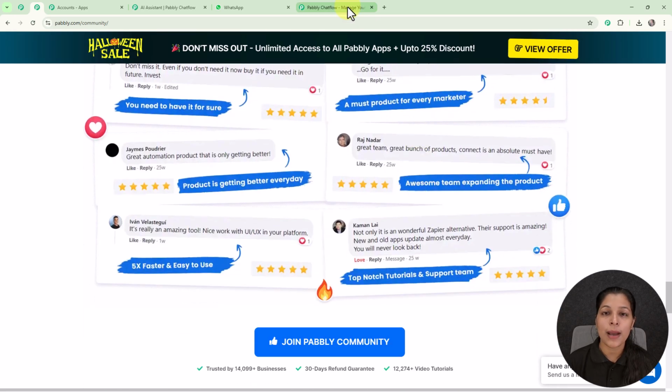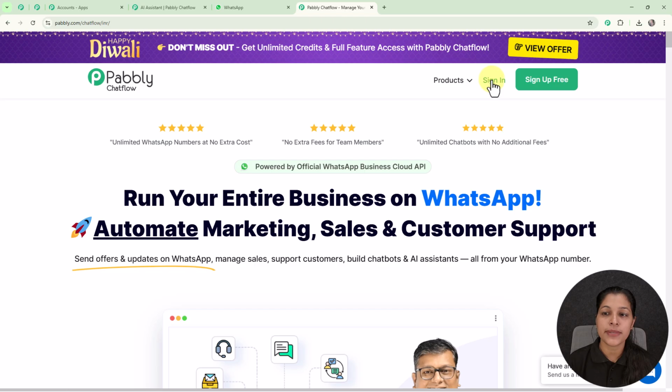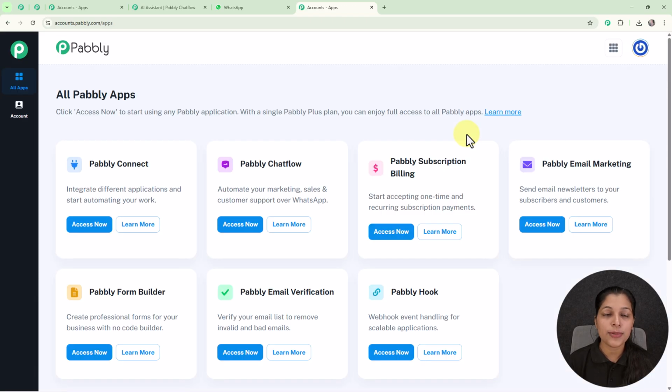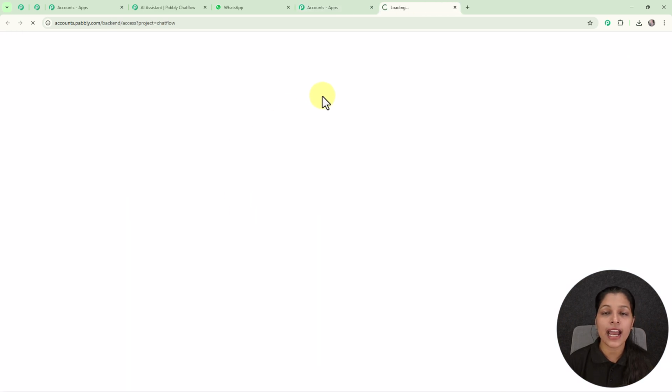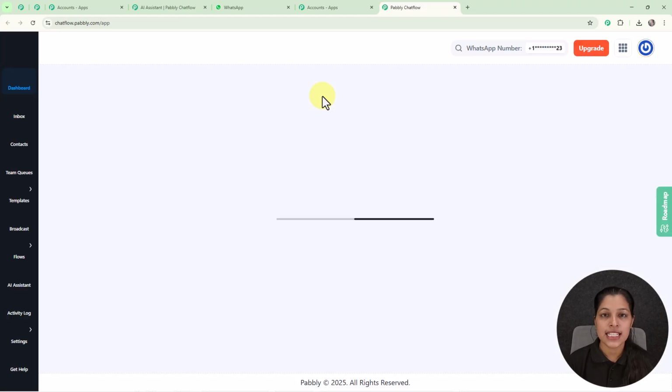Now let's move on to Pabbly Chatflow again, and here I am going to simply click over this sign in as I already have an account. And once you finish your sign up, you will get this all Pabbly apps page where you can see the products provided by Pabbly. And as we are going to create an AI assistant, we have to access this Pabbly Chatflow app by clicking on this access now button, and we will land on the dashboard page of Pabbly Chatflow which can be seen here.